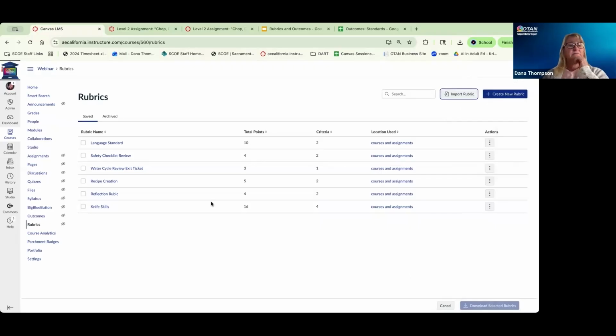And you can also say I want to download my language standard and my reflection rubric. I could download those and upload those into other courses, maybe share them with your colleagues. So there's a lot of really great functionality with outcomes and rubrics. And that is outcomes and rubrics, rubrics and outcomes.